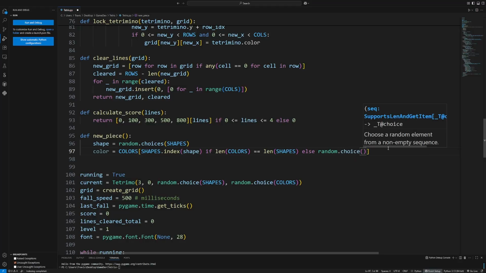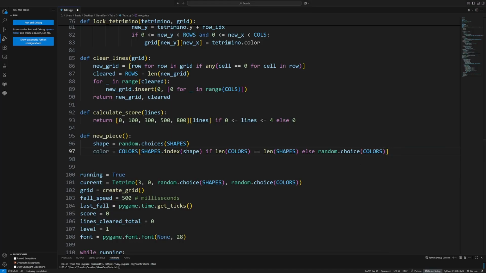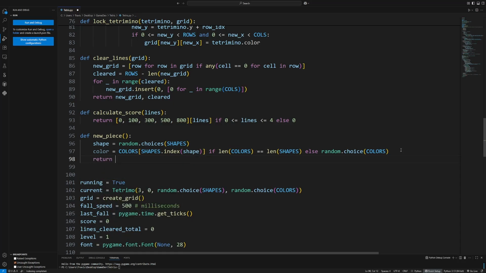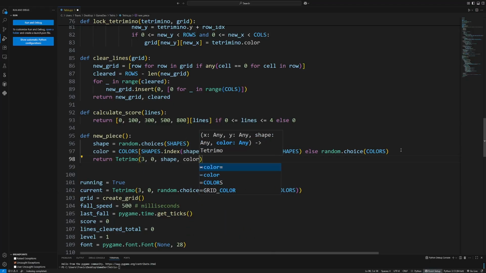Random.choice colors. I bet. Oh, oops, I'm dumb. Shape. There it goes. Okay, that should work correctly now. And then we're going to return a tetramino piece at 3, 0, and that's just a location where it's supposed to start, towards the middle of the top of our game window. Shape and color. And there we go.